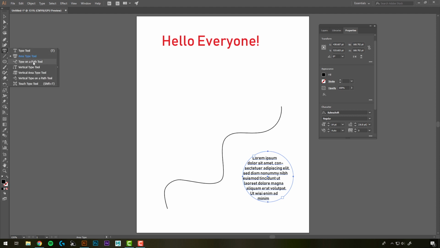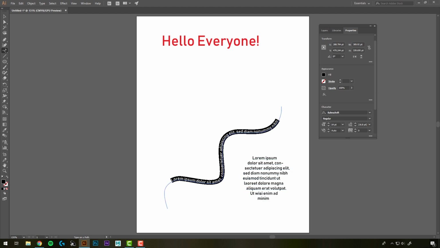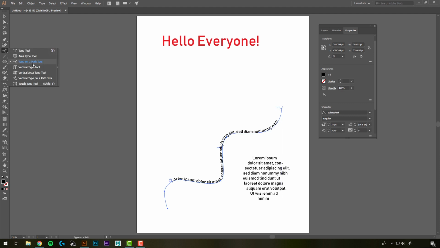The Type on a Path tool will let you type along a path, which you're also going to learn how to make soon. So you're just going to select your path, and it will automatically put the text along it. We also have the Vertical Type tool, which will let you type vertically, like a hotel sign. We have the Vertical Area Type tool, which will fill a shape like this one, but it will type it vertically. And we also have the Vertical Type on a Path tool, which is the same as this one, but your text will flow vertically.